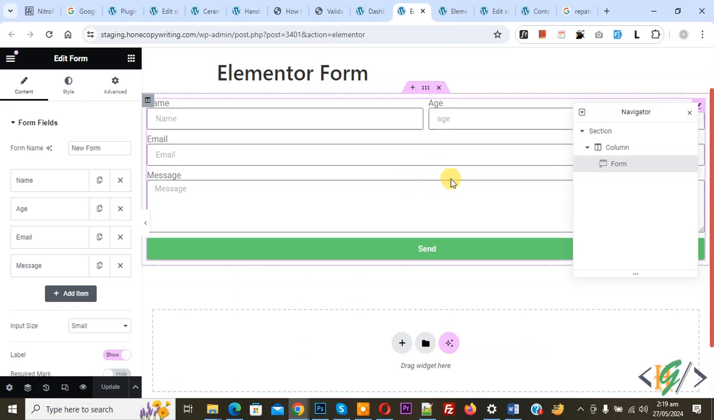So we are using Elementor Pro plugin and we are going to add repeated field. So user can add field according to requirement.